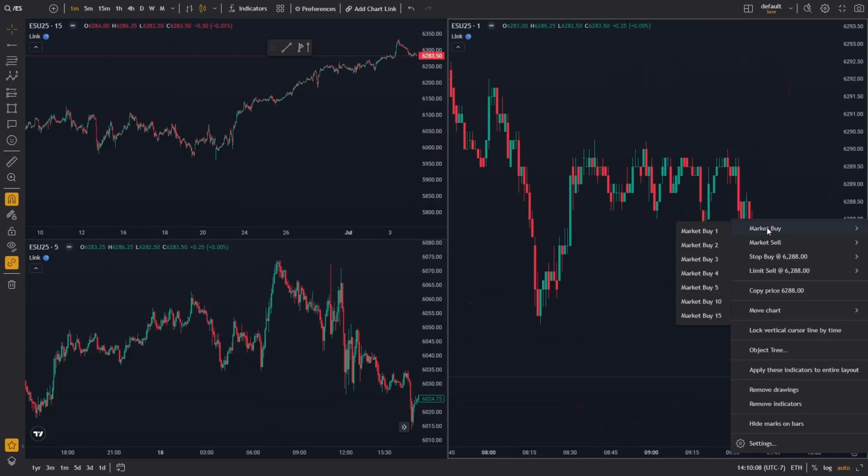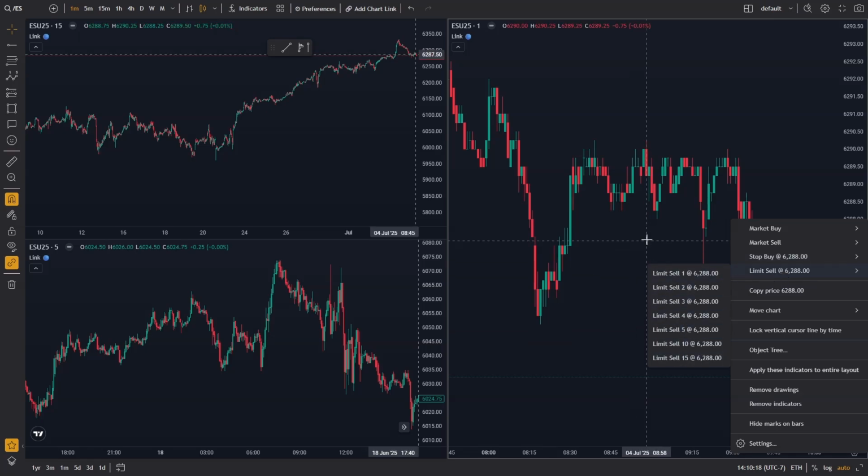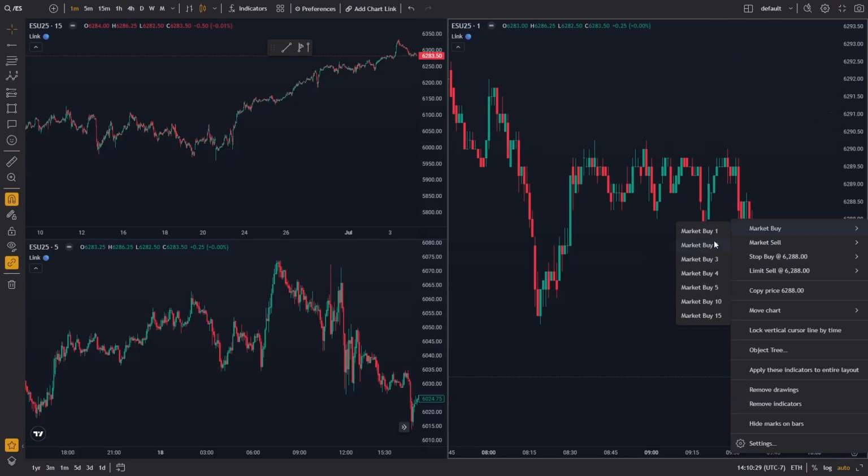Right click, then you can do market buy 1 all the way up to 15. The same with sell. You can do stop buys off the chart, however many you want. Same with limit sells. And if you're trying to place a stop, say you market bought, you will do a stop sell, or whatever the opposite of what you're currently doing, to place your stop.